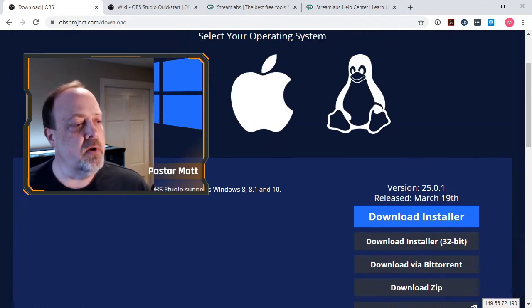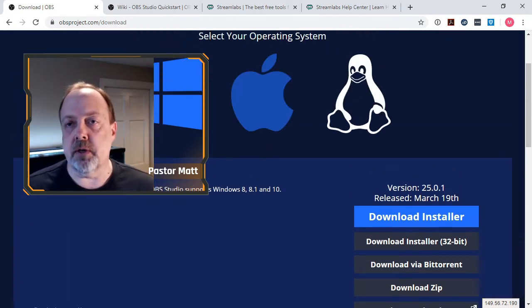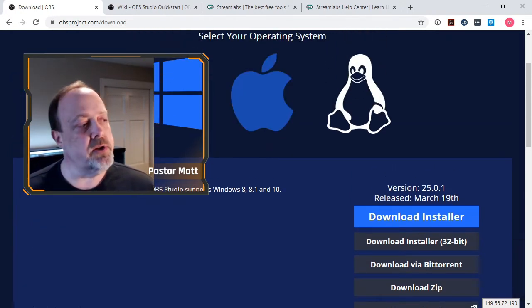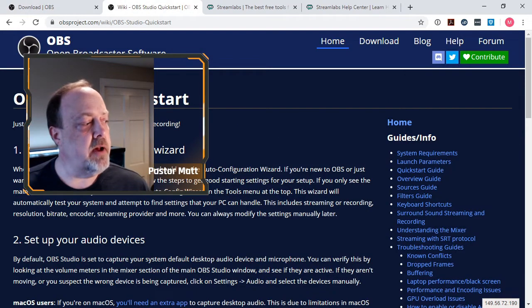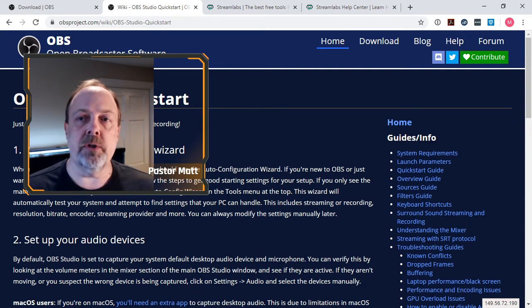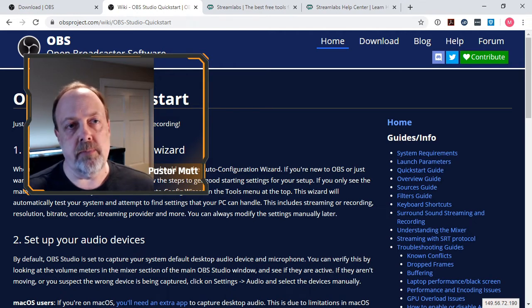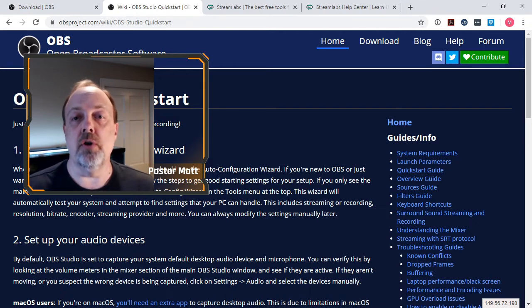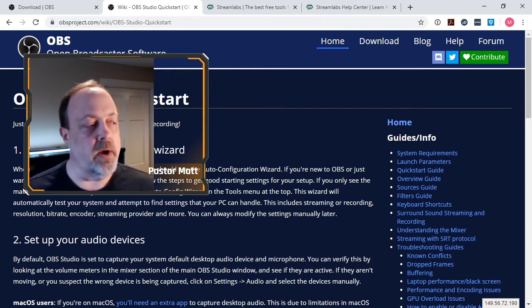OBS Studio is a great option. I started out with this a couple weeks ago. I'll talk about why I changed in just a moment. They also have a great quick start guide. And in our next video, when we talk about setting up and installing OBS Studio or setting up and installing the Streamlabs version of OBS, I will show you how to install them and get them set up for a really easy Facebook stream, something that you can do almost right away.